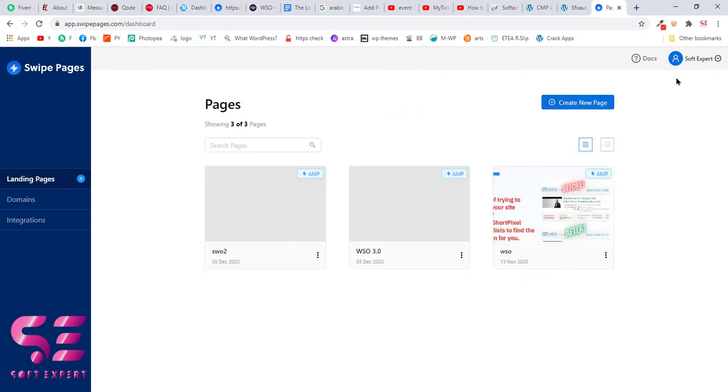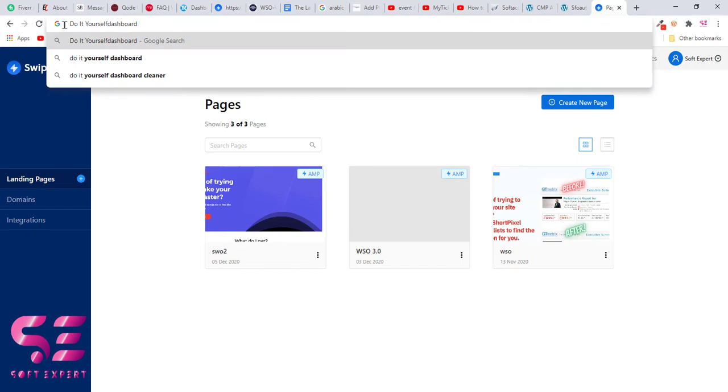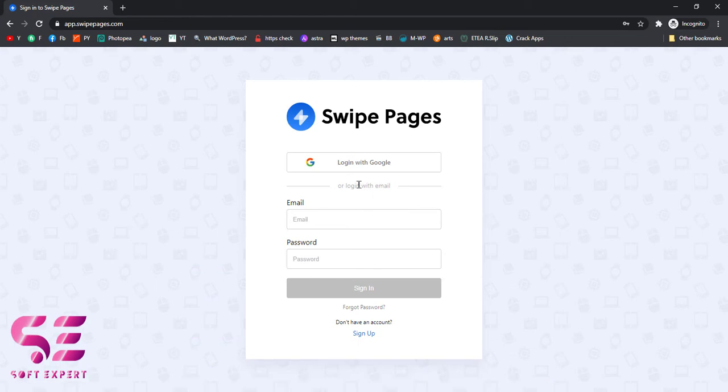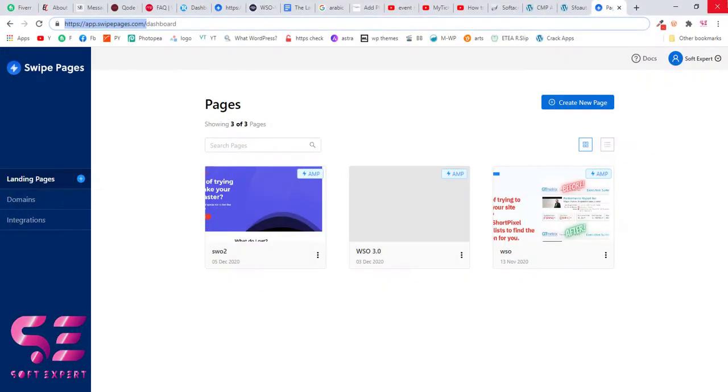Now I already have an account, so you will have to create an account, and creating an account is very simple. So let me show you how we can create an account. You can log in simply with your Google account, or you can write your email here and your password and then sign in. After this, swipe pages will send you a confirmation email, and once you verify that, you will be good to go. So the registration process is very simple, as you can see here. Now once you are registered, you will have a dashboard like this. Now I have created some pages, but you will have to create a new page.